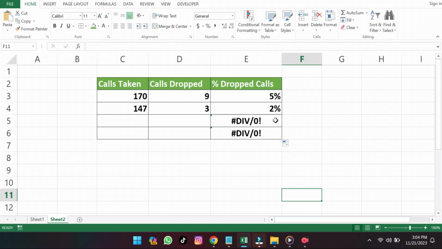But as you can see, when dragging the formula down without entering any data, Excel shows the divide by zero error. Here's how to avoid this error using the IFERROR function, available from Excel 2007 onwards. The function syntax is straightforward. Equals IFERROR(value, value_if_error).